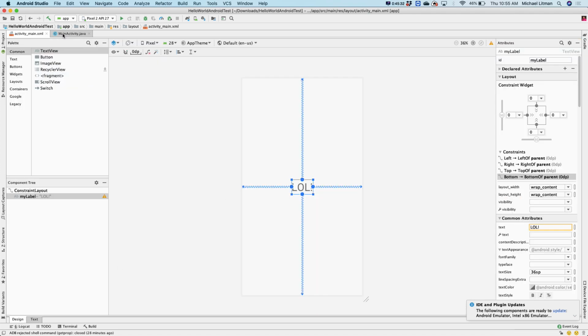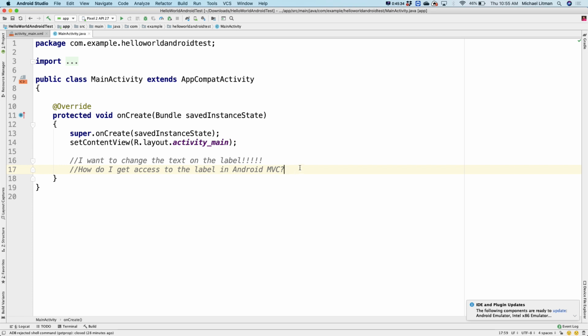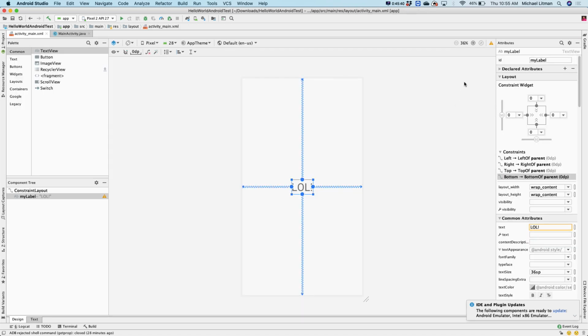So now what I can do is come into my code. Actually, let me just show you real quick. I keep calling it a label. He's actually something called a text view. So up here in the upper right, I don't know if you can see that on the screen here, but it says text view. That's the kind of animal he is. He's not a button, he's a text view.